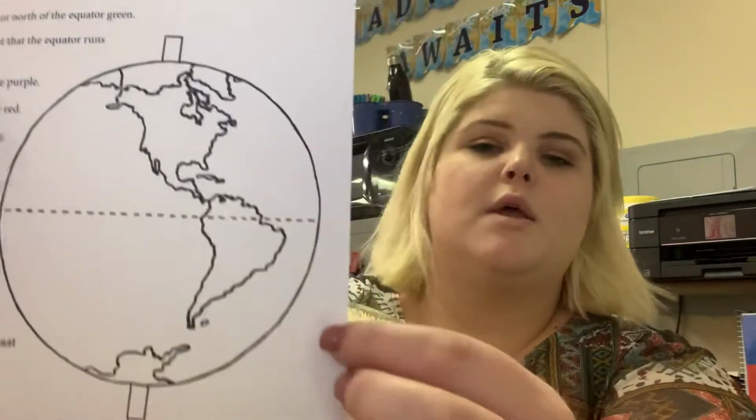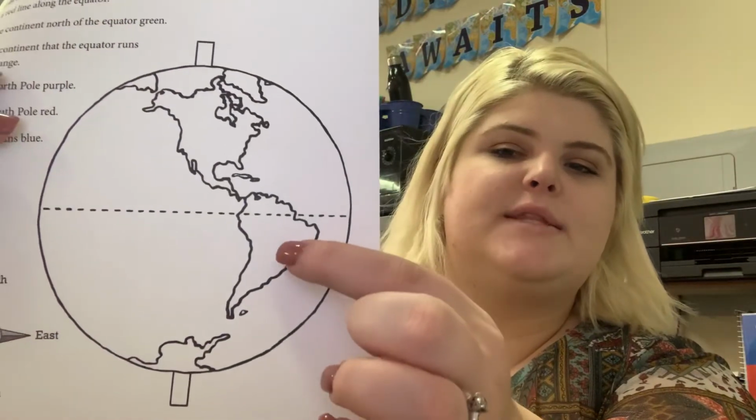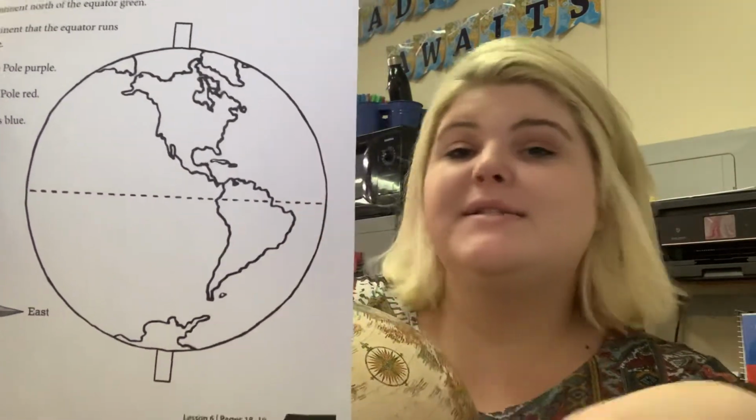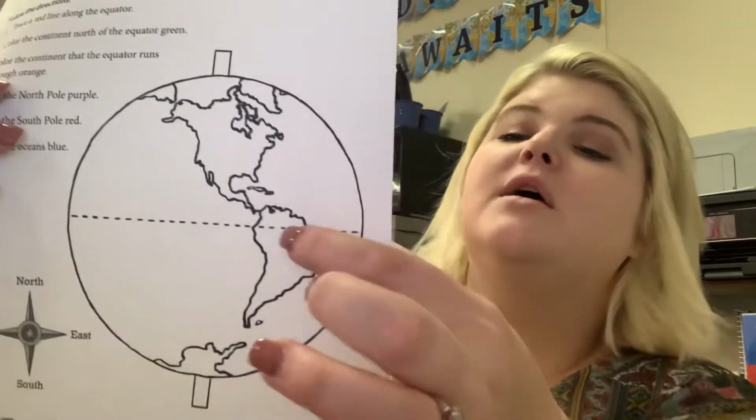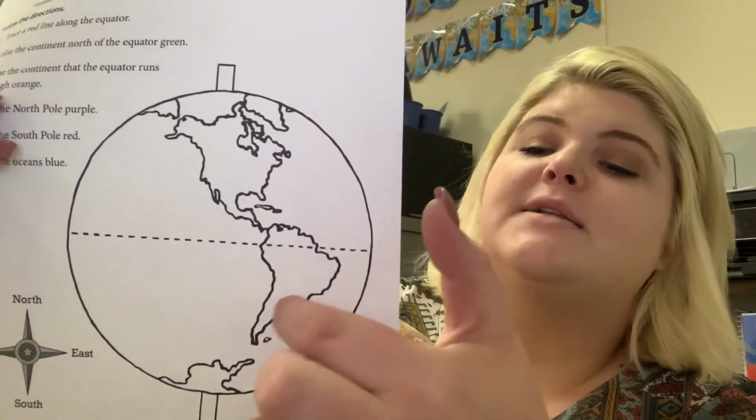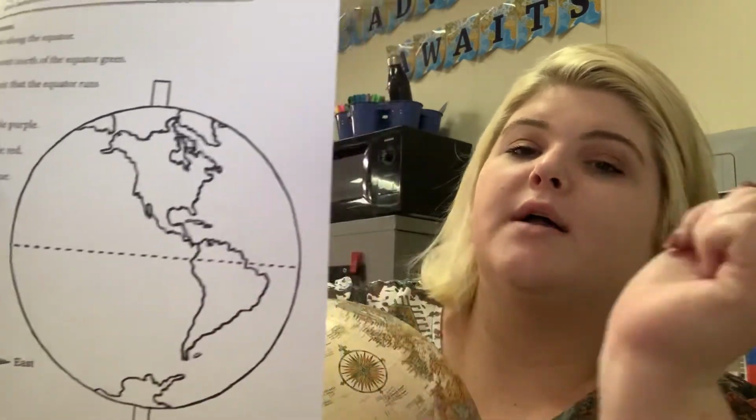All right, so the next thing that we're gonna do, number 3, is we're gonna color the continent that the equator runs through. We're gonna color that orange. If you see here, the equator is running through this continent, which is South America, and I hope you got that right. It's South America. So we're gonna color this continent orange, the whole continent.